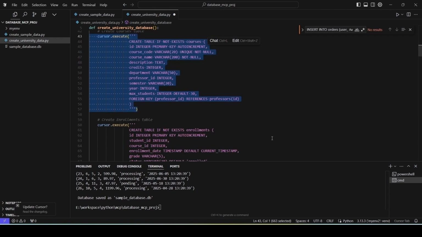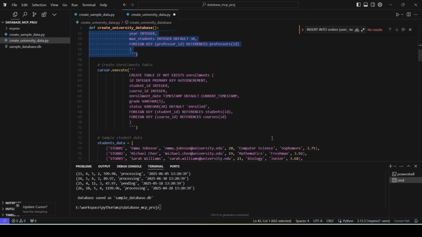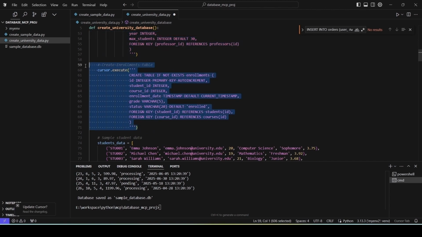Following this is the enrollments table, which tracks which students are enrolled in which courses. It includes a unique auto-incremental ID for each record, along with student ID and course ID fields that serve as foreign keys, linking to the respective students and courses tables. There is also an enrollment date column that stores the timestamp of when the enrollment occurred, using the current time as the default. A grade field stores the student's grade if available, and a status column defaults to enrolled, indicating the enrollment status.